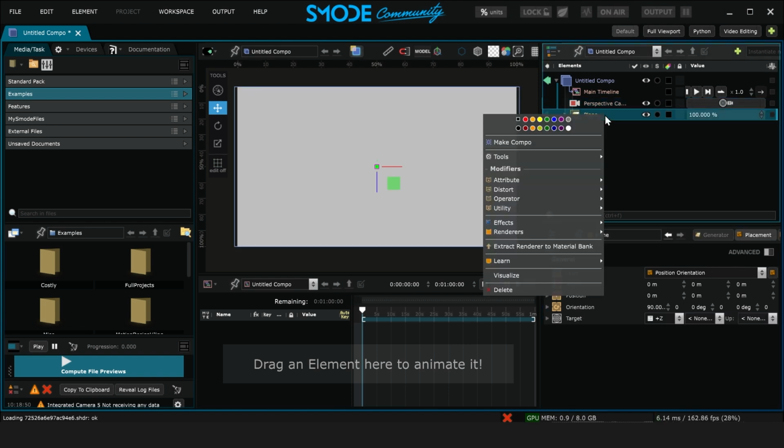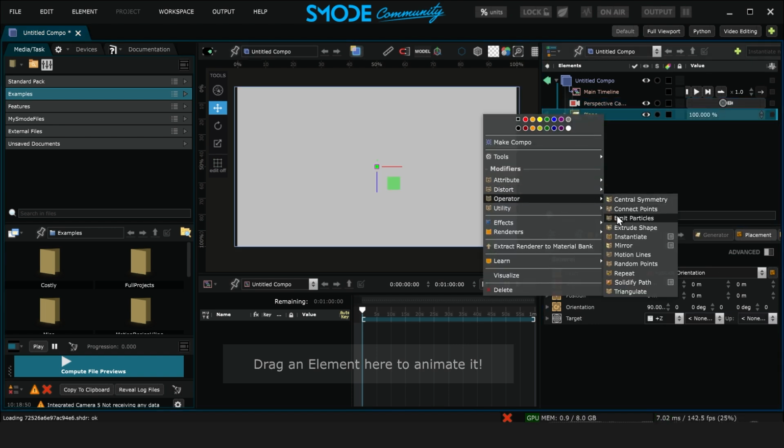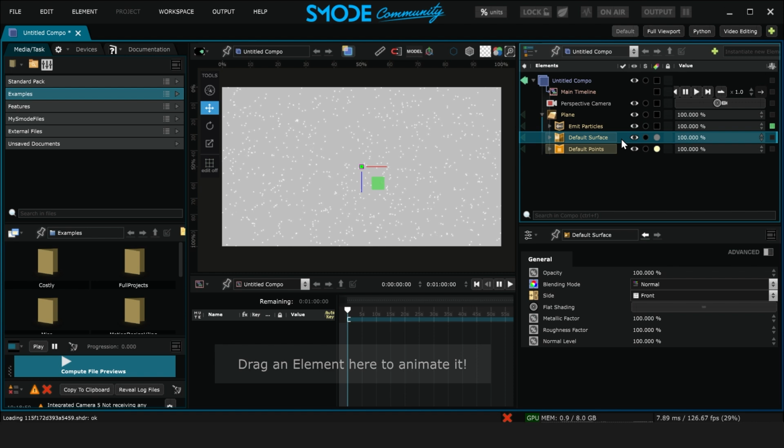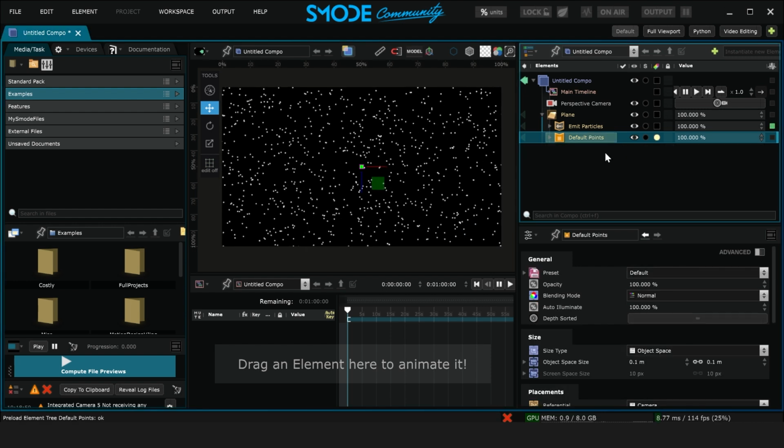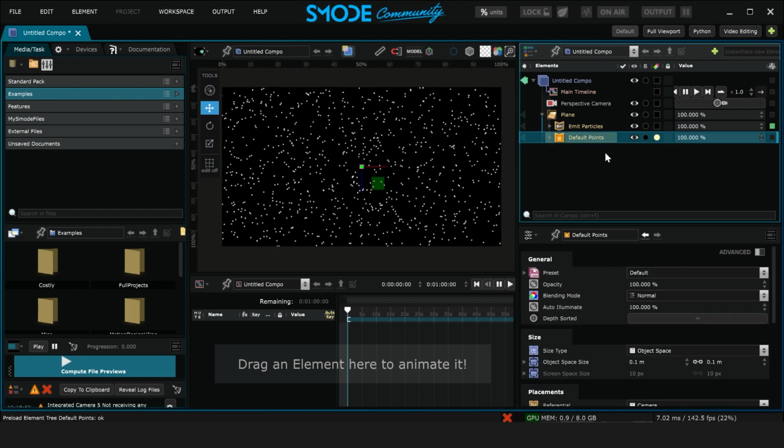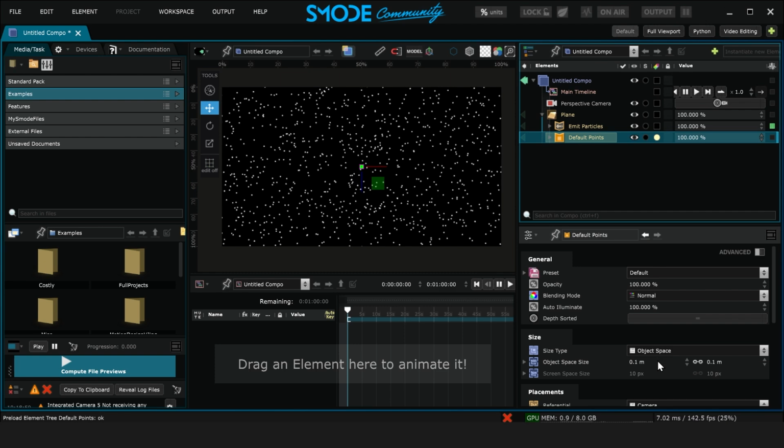On this plane, we will apply a modifier Emit Particles. We can delete the surface renderer so we can see the plane, keeping only the point renderer to display particles. In the default points renderer, we can lower the size parameter to make particles smaller.